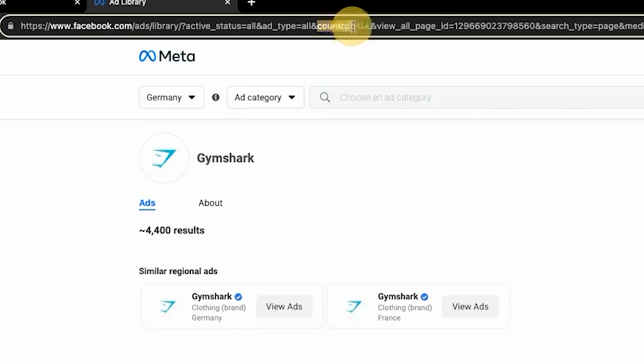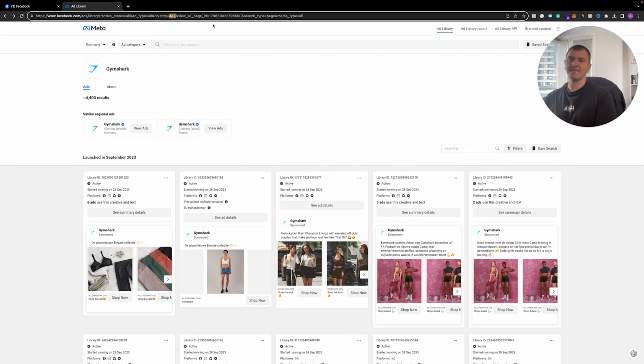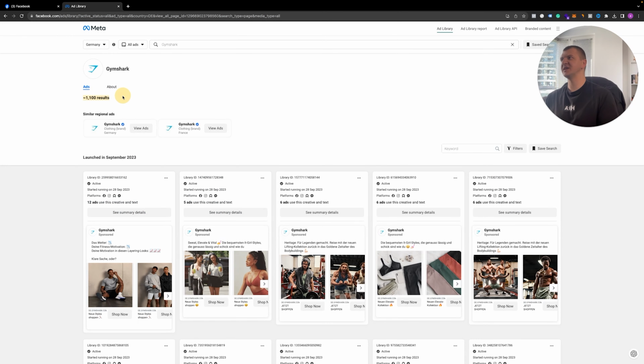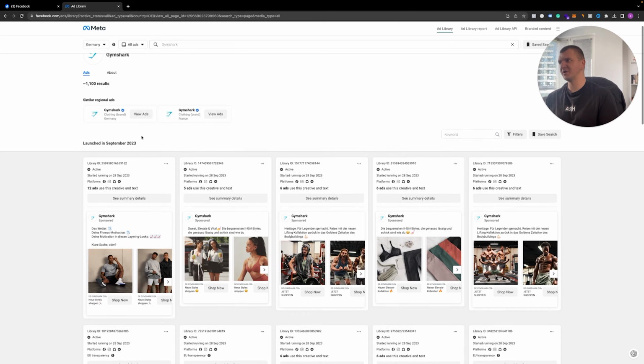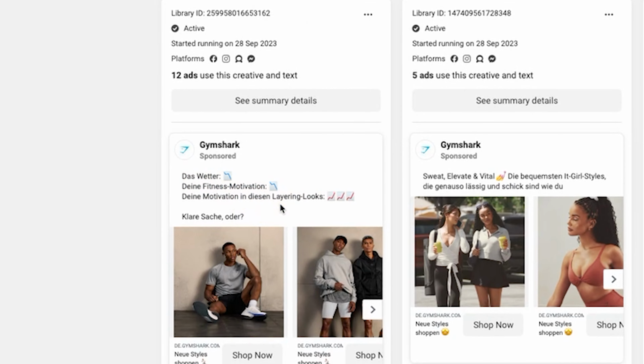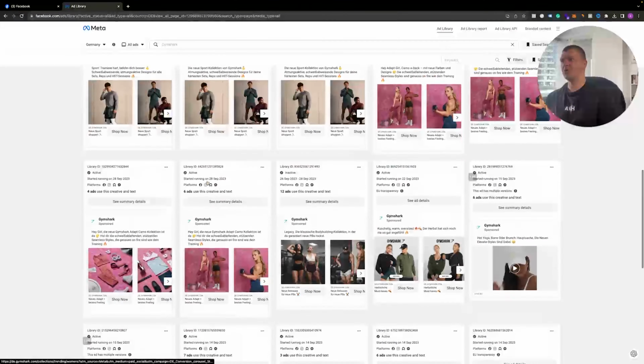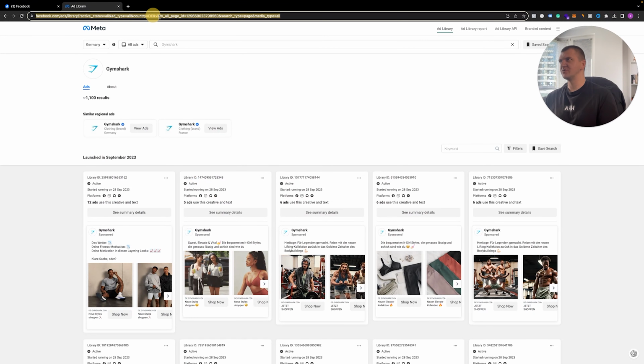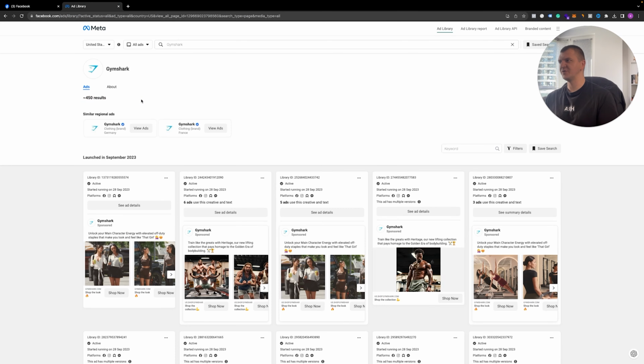So when this doesn't work, what you need to do is go to the URL here, and you need to find where it says country equals O. You need to highlight O and change it to the 2 letters of the country that you want to see the ads. So for example, Germany is DE, you hit enter, and you can see they have 1,100 ads in Germany. You can also see the language, that is German, and you can inspect all of their ads in Germany. You can do the same for, let's say, the US, highlight them, go to US, 450 ads.